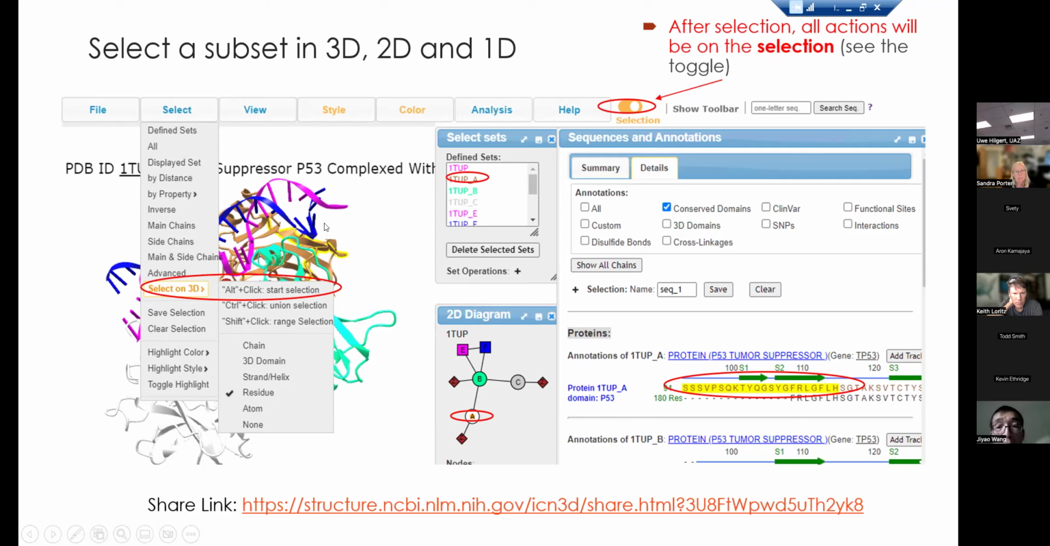Once you select a subset, this toggle becomes orange. It indicates the selection. Now you are working on your selection. All your following style, color, etc. will only work on your selection. So pay attention to this toggle, whether it's a whole structure or just a subset.